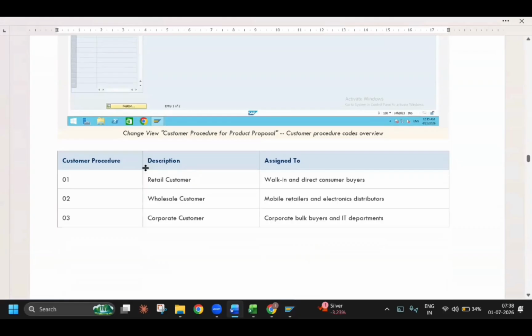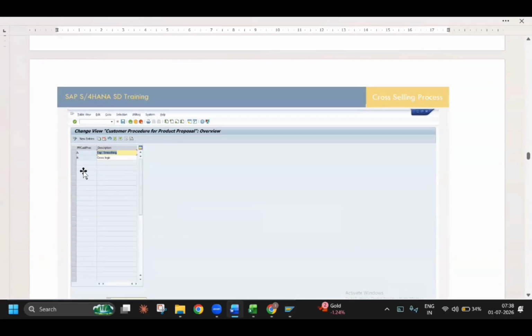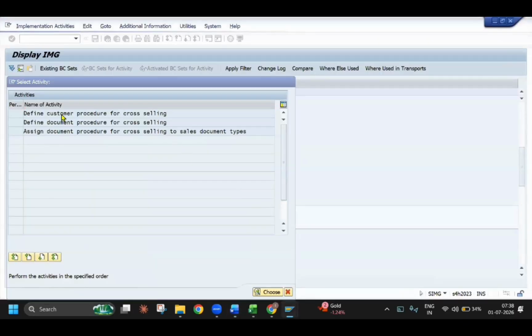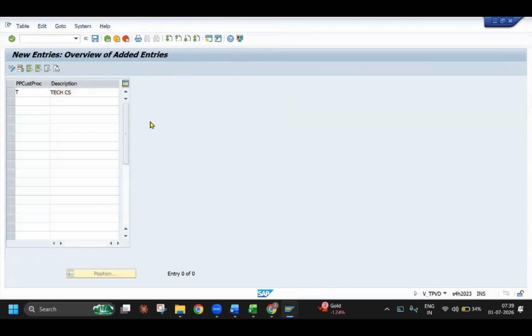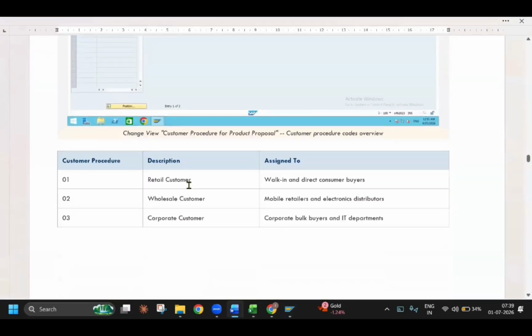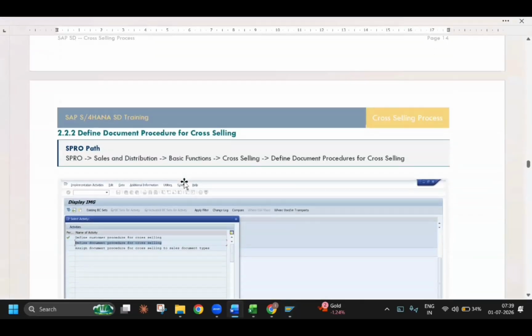If you want to categorize this for retail, we are going to give different cross-selling, suggesting different products. For wholesaler, we can suggest something else. For corporate customers, we can give different offers. Like this, we can categorize here. So go to define cross-selling. Let's say I will maintain my own, tech cross-selling. Just save it.